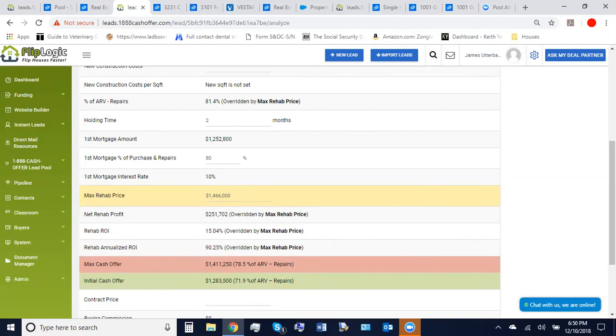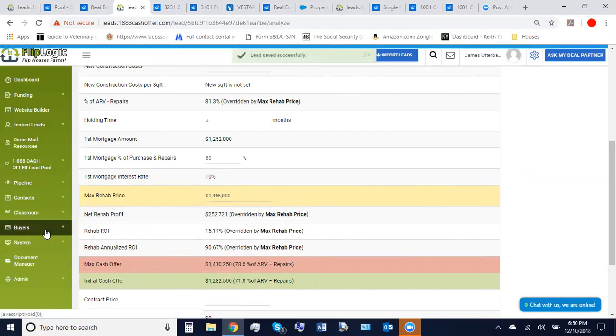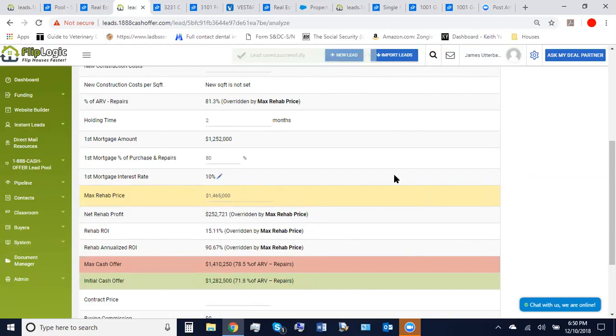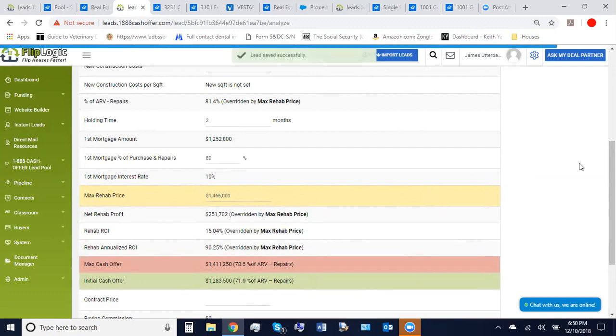Okay, so our target exit price, should we wholesale this, is going to be 1,466, right? That's the max rehab price a rehabber would want to pay. If you're going to rehab it, that's the max you'd want to pay, because that leaves you a 15% ROI, 90% annualized, but 15% over the project, which is 2 months. Which is great, especially 90% annualized.